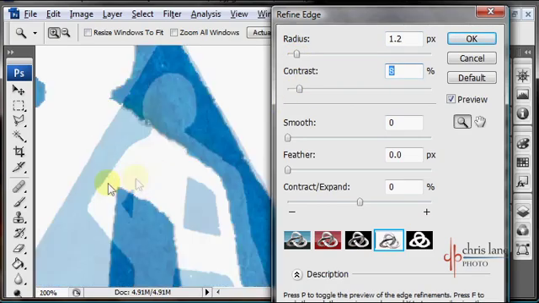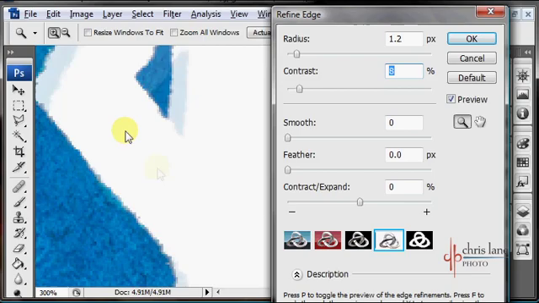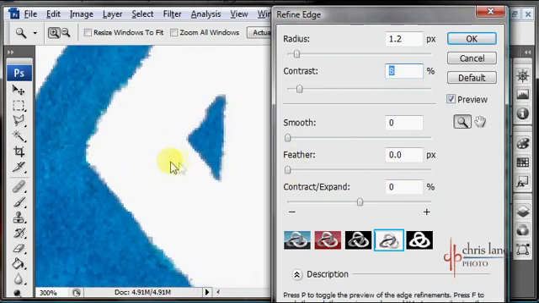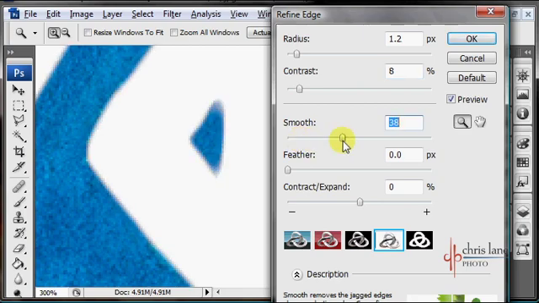Smoothing will round out any corners, so you can see the sharp corner right down here. If I increase this, it's just going to round everything out. And I don't want my selection to be perfectly rounded, but you can see how it makes the jagged edges very nice and smooth. So I'll bring that back down to about 3.